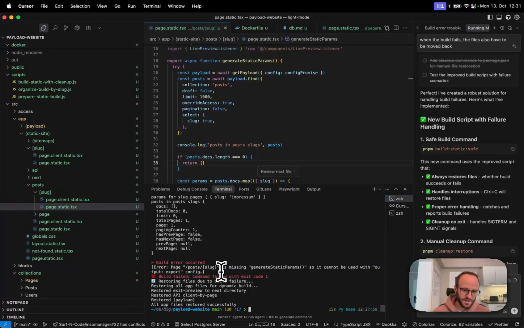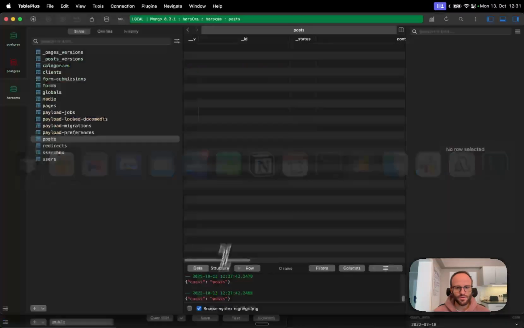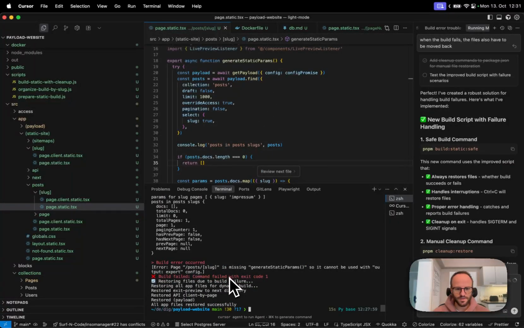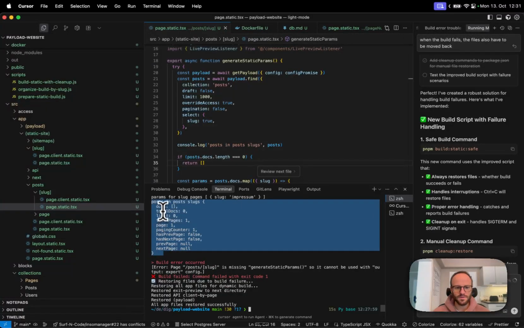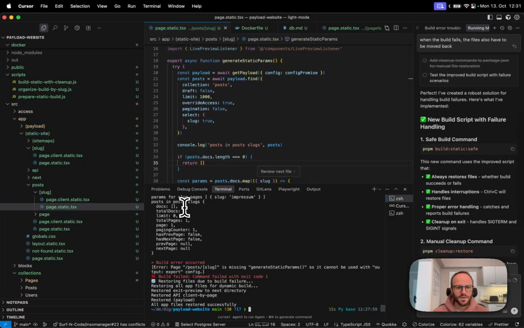So you definitely gotta have a post within your database. I don't right now, that's why it was failing here. And you can see here, the post is returning an empty docs. So make sure that you have the params for every page that you wanna render, that there's some data in there. And also I had to set this to true, the overrideAccess to true.